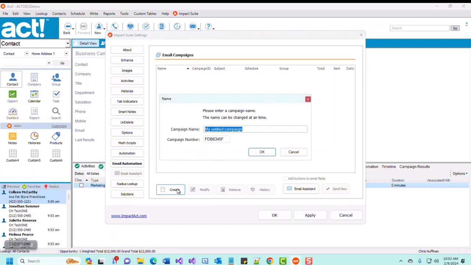This window gives the campaign name and a campaign number. The campaign number you cannot change because it's used for the automation purposes. It's the internal ID. But I'll call it a test to old contacts.